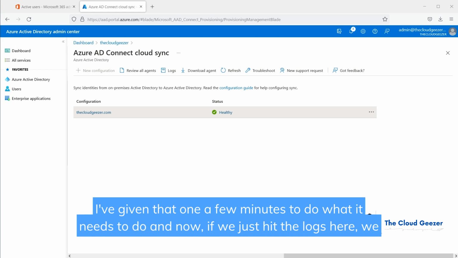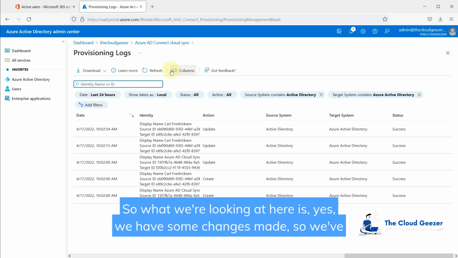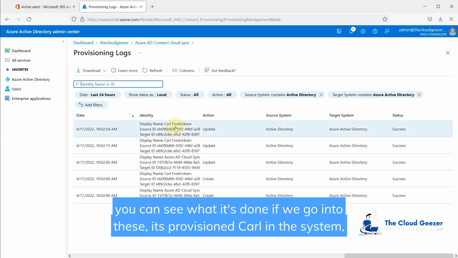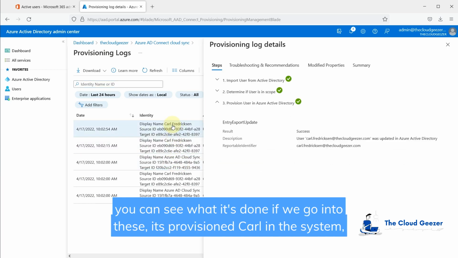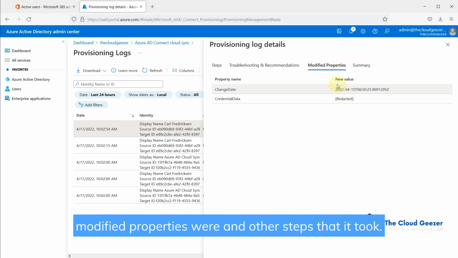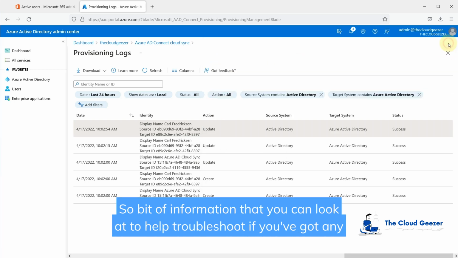I've given that one a few minutes to do what it needed to do, and now if we just hit the logs here, we should see some activity. So what we're looking at here is, yes, we have some changes made. So we've got the Azure AD Cloud Sync, that's obviously the group name. It's got Carl as a member, and then you can see what it's done. If we go into these, it's provisioned Carl in the system. As you can see, it's updated him and added him, and you can look through some other things like what modified properties were and other steps that it took. So a bit of information that you can look at to help troubleshoot if you've got any issues with that.